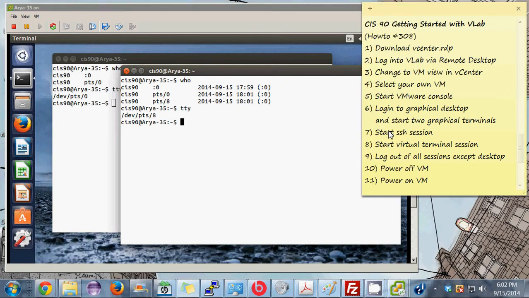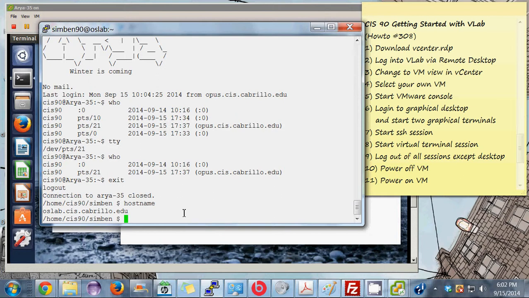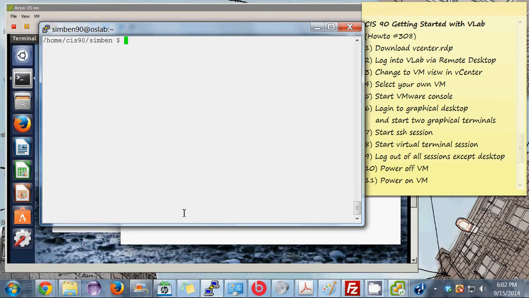What next? We're going to start an SSH session. Here is Benji. He's over here on Opus. Let's just check that with hostname. Yep, oslab is the formal name for Opus on the internet. Let's SSH into our Arya.